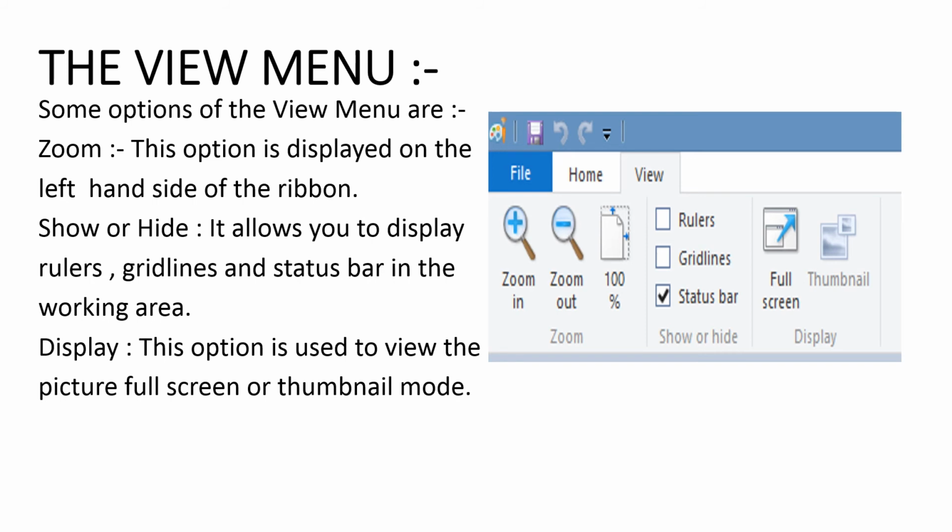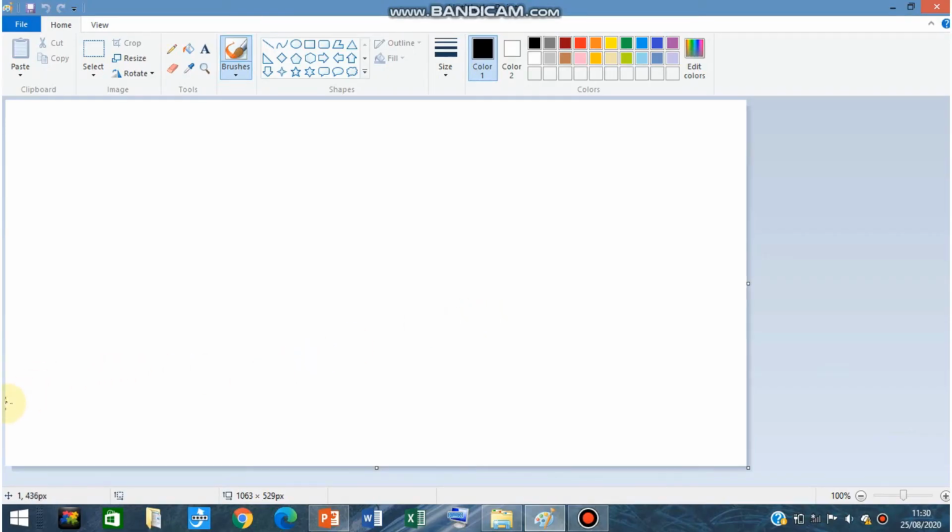Okay, so let us see. When you open the Paint application, okay, this is the first window you will get. In last chapters we have seen how to open the Paint application. When you open it, this is the first window you will get, and currently by default we are in the Home tab. Okay, inside the Home tab, these are the sections available, these are the options available.